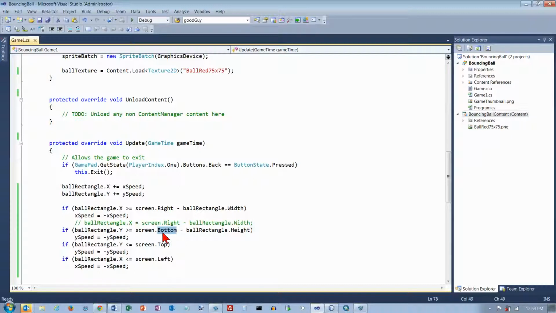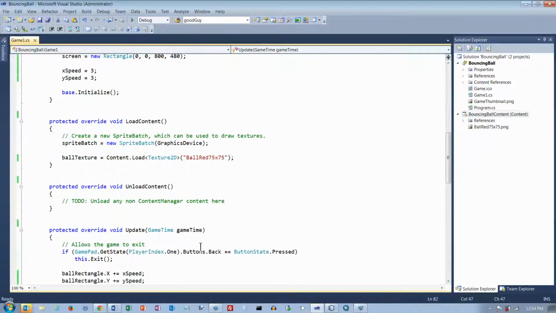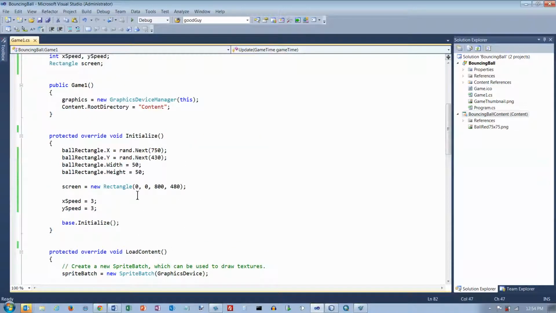Now here's the neat thing about using variables from the screen rectangle in update here, like I'm using them. If I go change the values of my screen up on top, then this stuff all changes automatically down here. So let's go up here and let's have a rectangle that starts 100 pixels over. Actually, you know what? I'm going to leave it at 0 for right now. And let's make this 600, and let's make this 300.